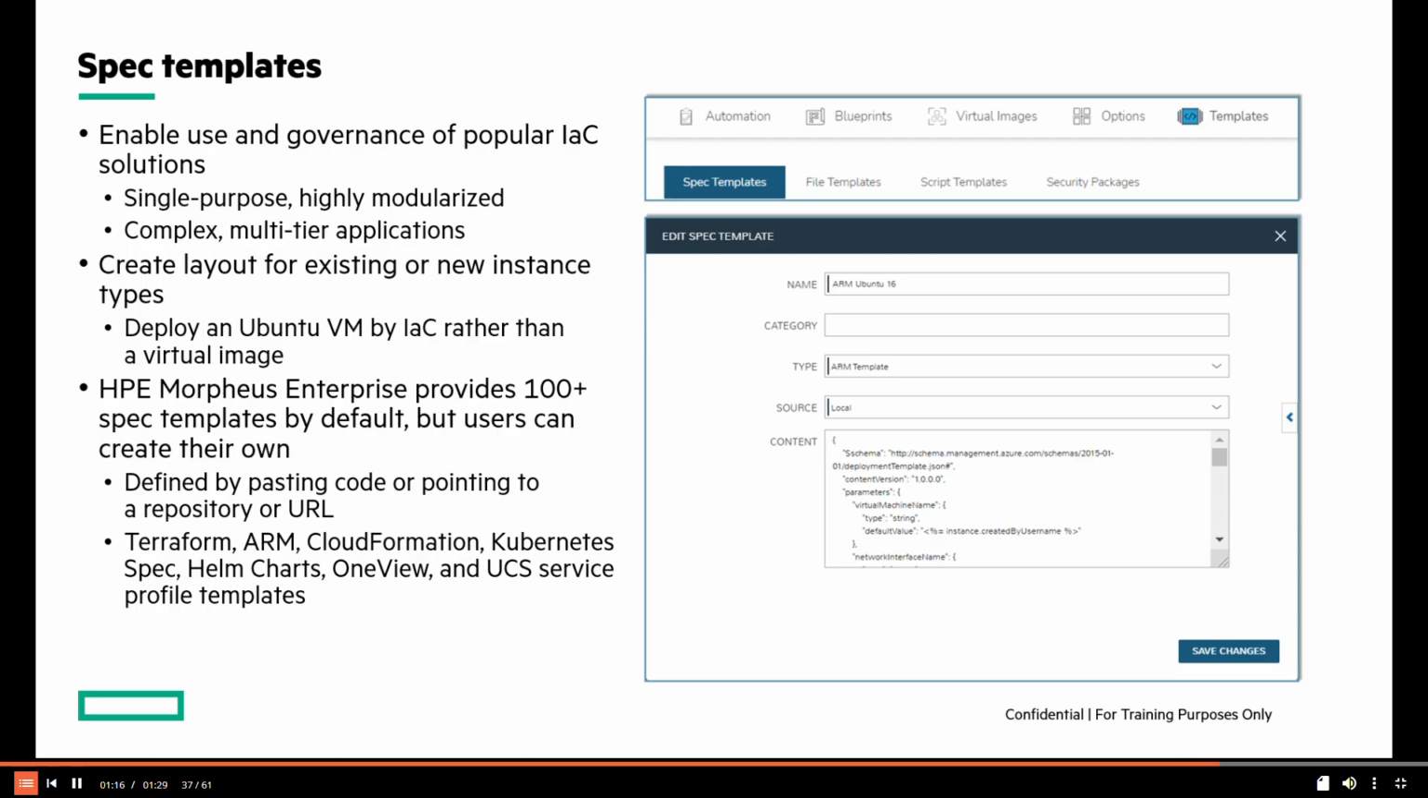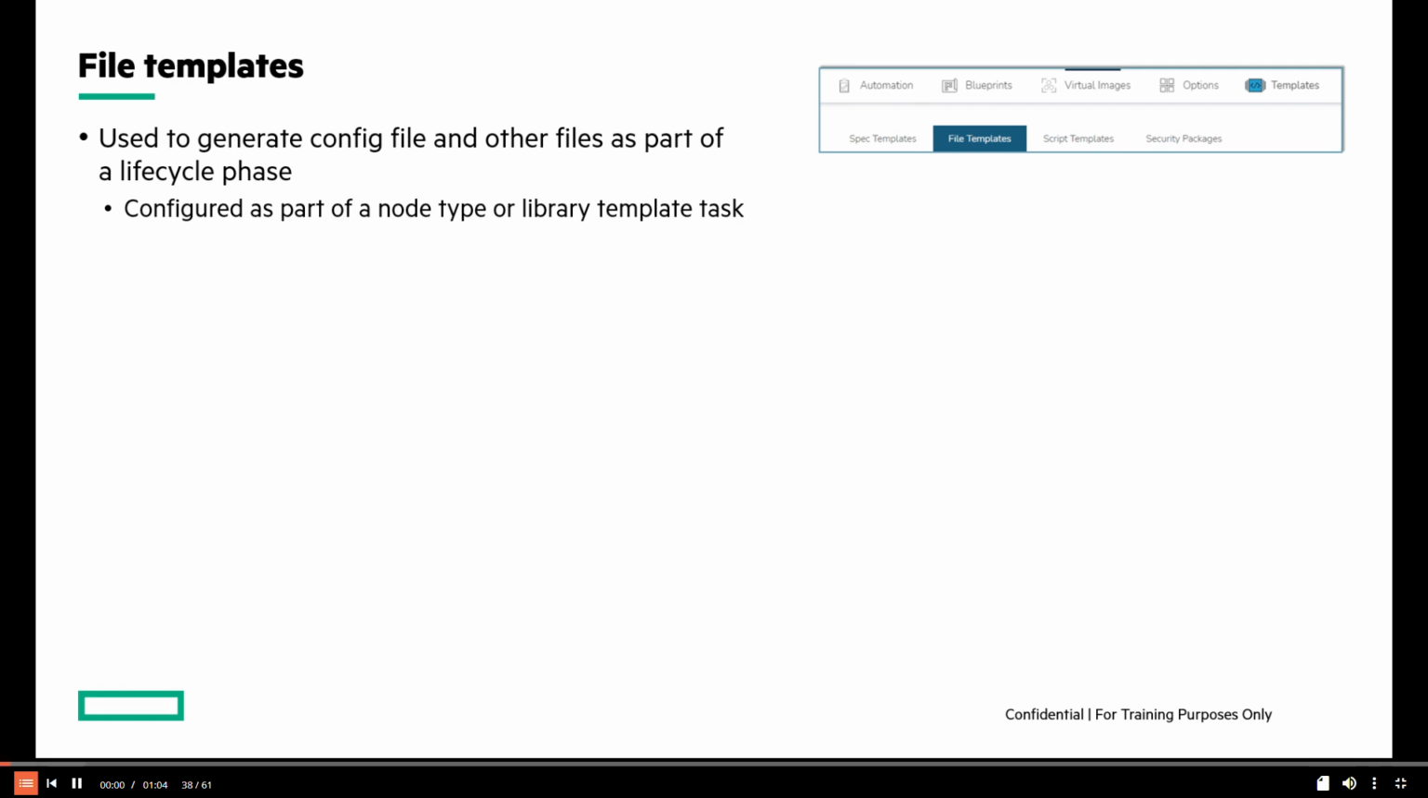Supported spec templates include Terraform, ARM, CloudFormation templates, Kubernetes spec, Helm charts, and OneView and UCS service profile templates. File templates are used to generate config and other files as part of a lifecycle phase. Morpheus provides over 80 by default, but there's nothing stopping you from creating your own.